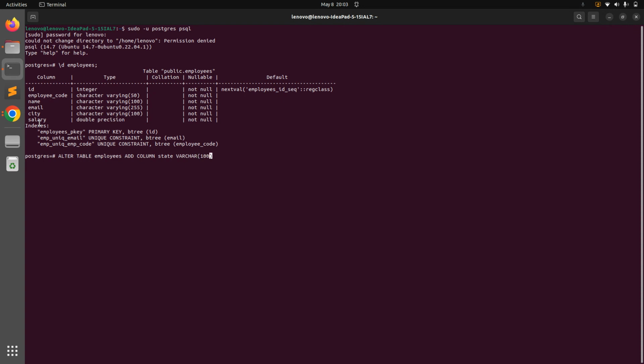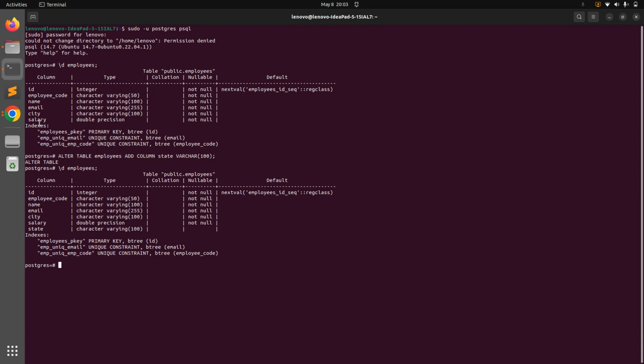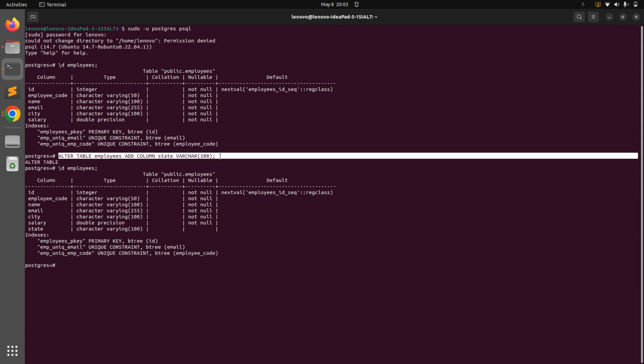Okay, and just add the semicolon here, and when you run this command you will see ALTER TABLE in the response. That means the state attribute has been added to our employees table, and you can verify using \d employees. So here you can see that the state has been added into the employees table. Okay, and we just saw the example of adding a single attribute into the table.